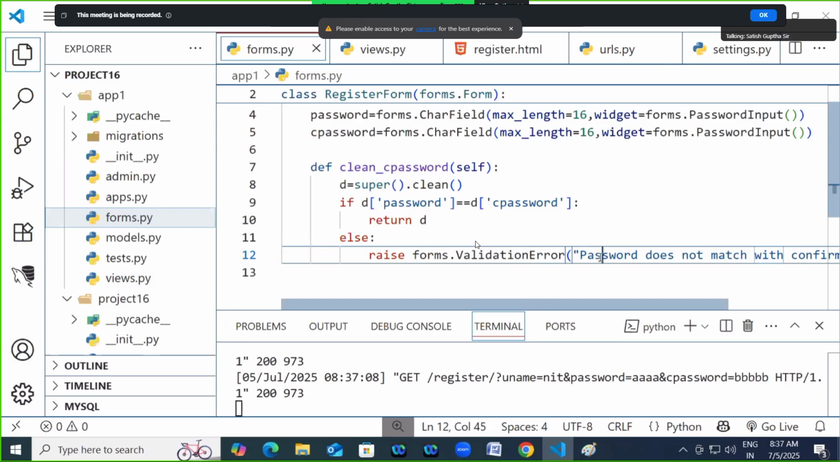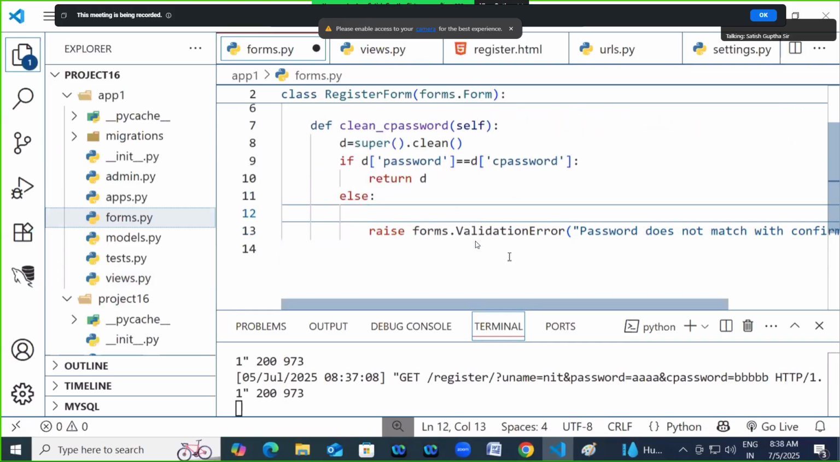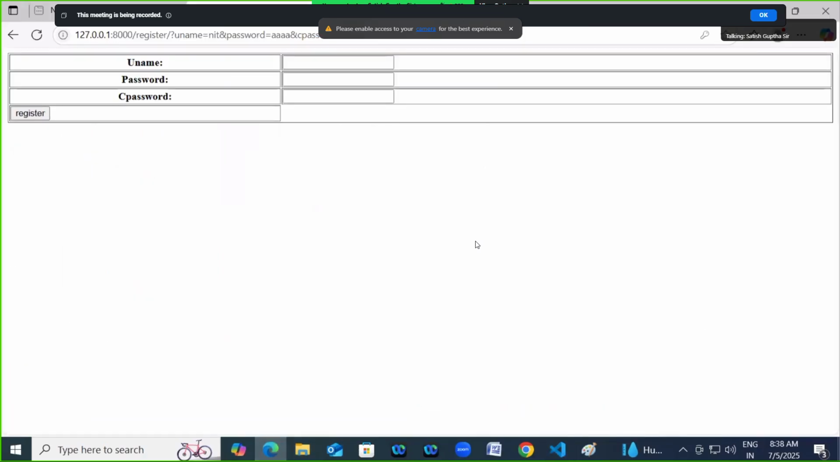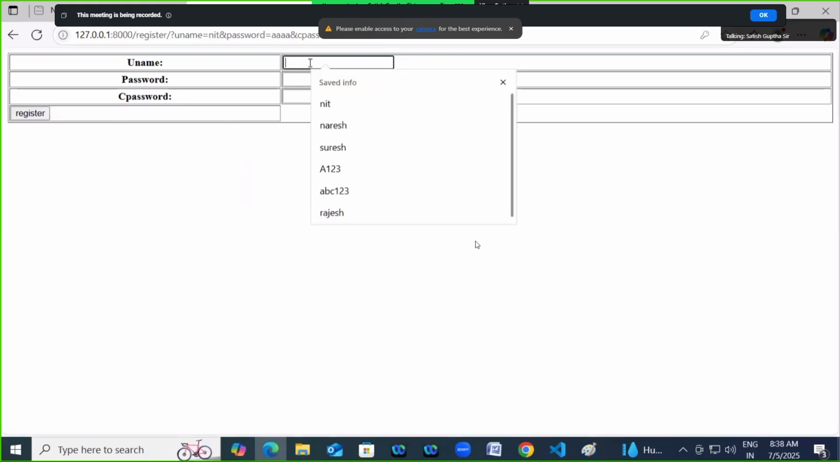This error should be displayed or not? Yes. But have you displayed it anywhere? See, if I write print here, print password does not match, where is this error displayed? Server side. Just see here. But have we displayed any error to the user? Not displayed. We only raised the error. We should handle it and display the error or not?